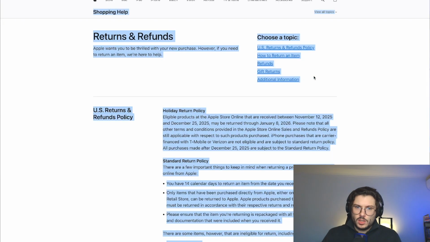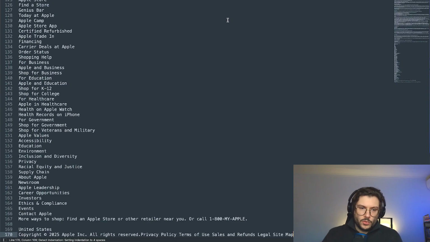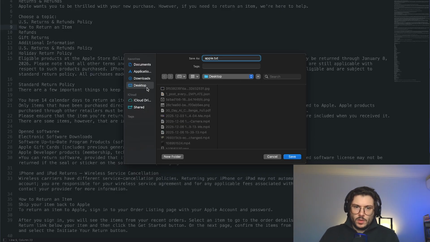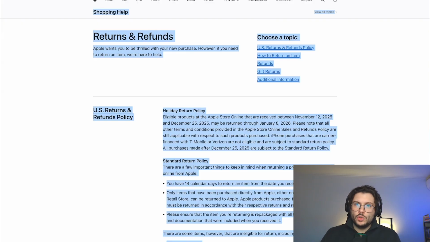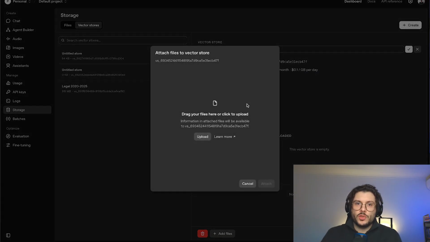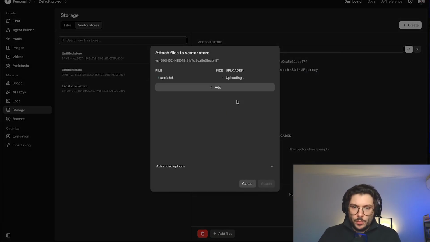So what you want to do is take this, copy it and save it on any type of file. In this case, I'm just using a simple .txt file. So I'm just going to save it on my desktop. And then we need to go to our vector store. We click on add files and you just drag and drop the file you just created. It will start uploading. So hit attach once it's done.